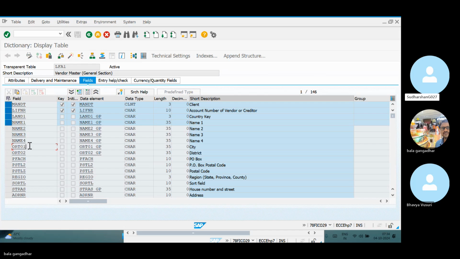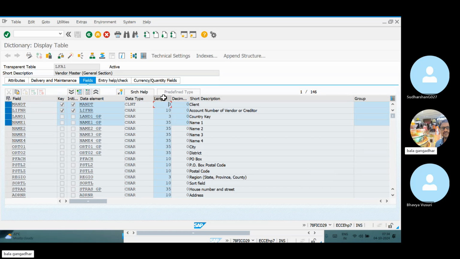Yes, sir. Now that field has a data type. Data type and length are the important fields here. Once again, data type and length: here data type means char. Char means alphanumeric values.